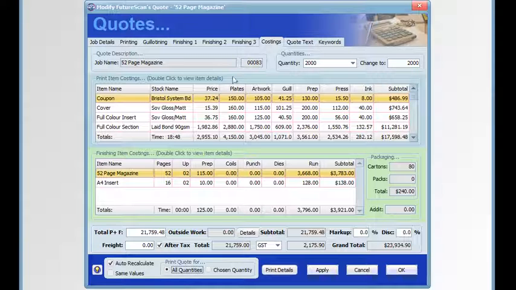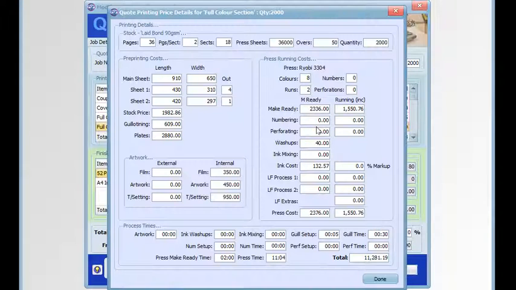In the print item costings, all the costings of each of the print items in the quote are listed with the values for different sections of the job. And to see the complete details of each item, you can double click on a particular item and you'll see a breakdown of all the costings in that item.